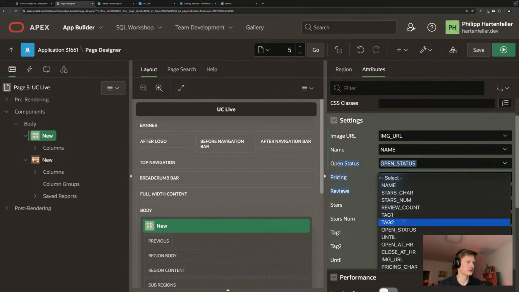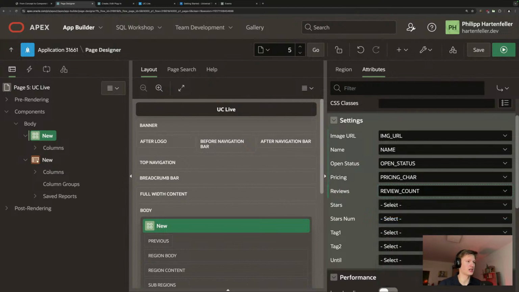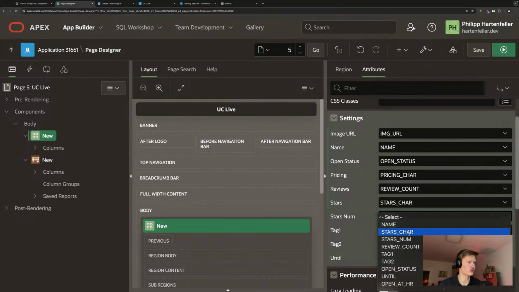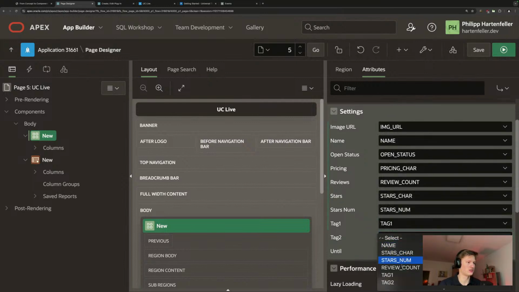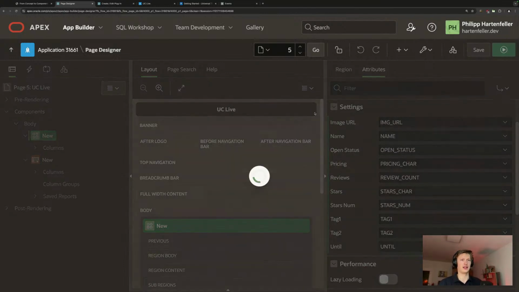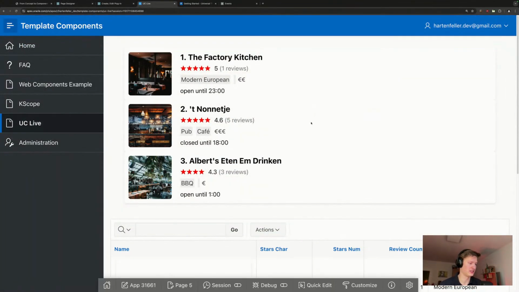Pricing, reviews. I think it's review count, stars, char, stars, num, take 1, take 2, and until this one. So now we should hopefully already see our actual data being shown here. This is nice.